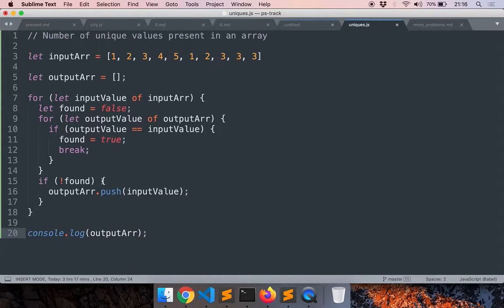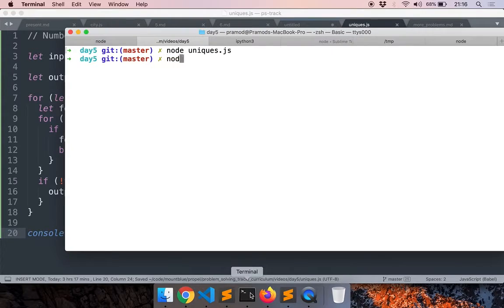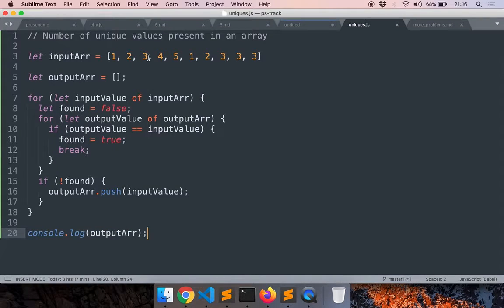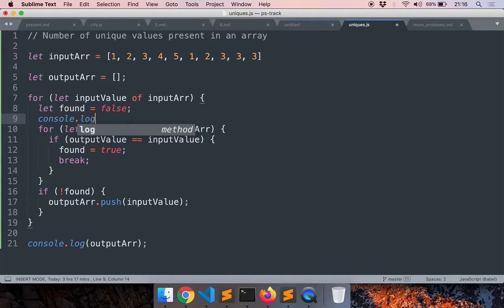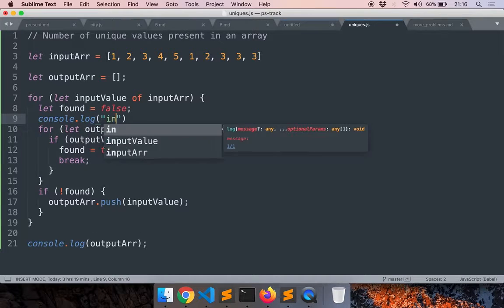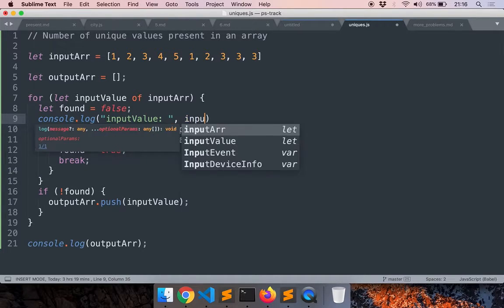I'll pause the video for a few seconds so that you can understand the code. Okay, let's run it. So we can see that we got the output as 1, 2, 3, 4, 5. These values were repeated and the output seems to be correct. Let's just print the values as well so that it is easy for you to identify what's happening. So I'll say input value is this.